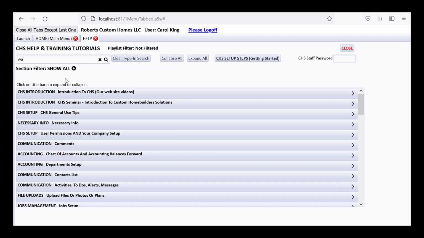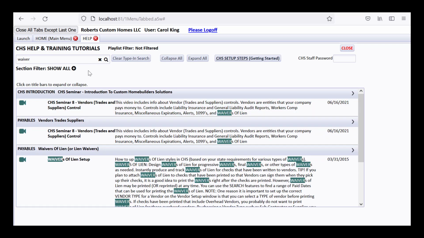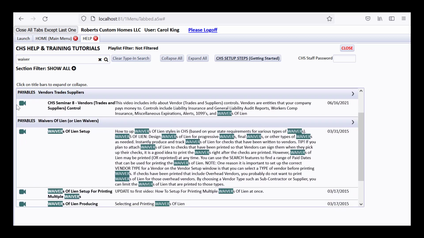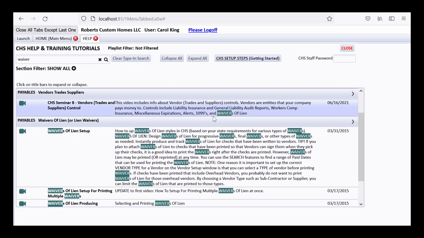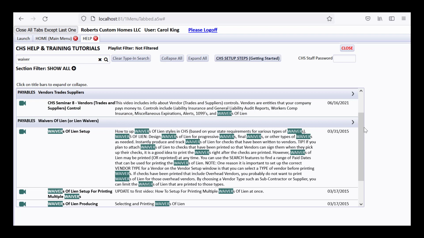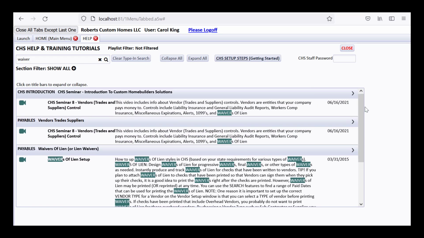Maybe you want to figure out how to do waivers of lien, so you type in waiver and click enter. Then you'll see some things open up. You'll see that it gets narrowed down to things that have the word waiver in it. And you can see that there was a seminar that included something about waivers, etc. So it's showing up here because it's found in the description. Another seminar talking about waivers, vendors, and trades.